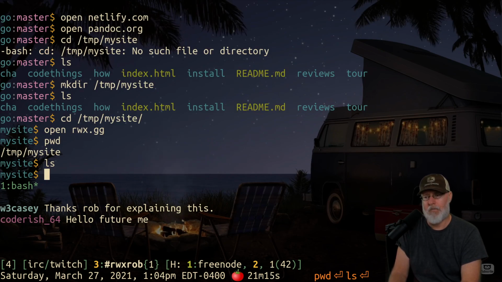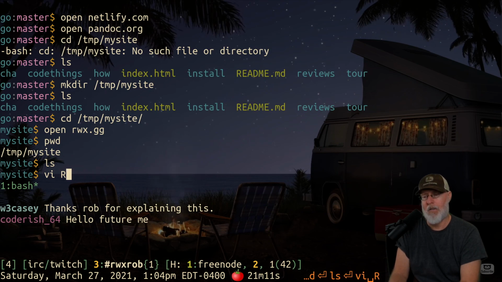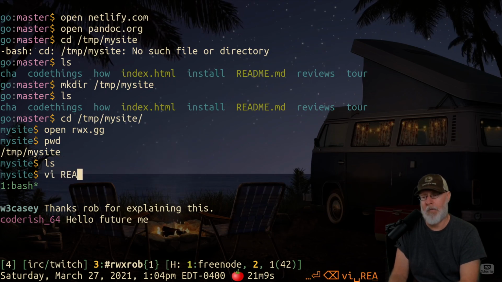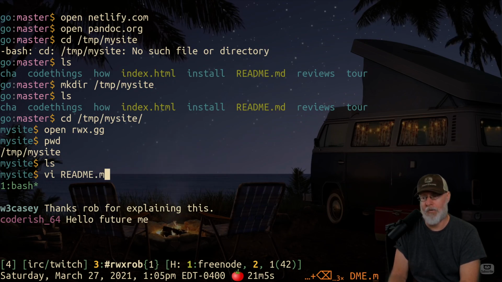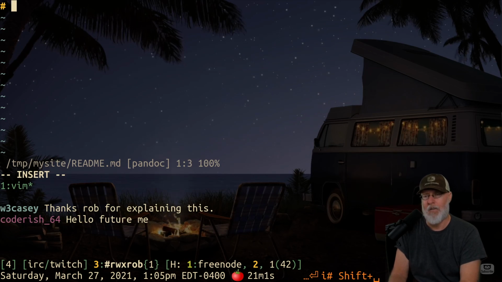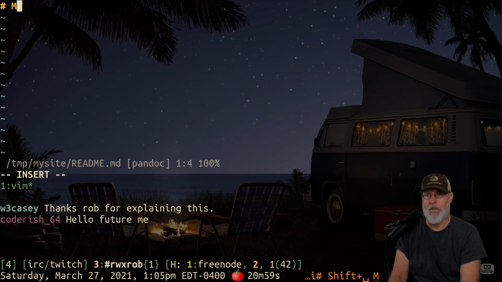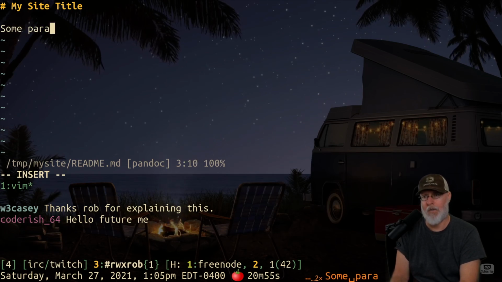So first things first, you need an HTML or a Markdown file. Now I recommend that you name your files README.md, because that is kind of the universal standard. It's kind of like the index.html of Markdown pages. You have a title, my site title, some paragraph.